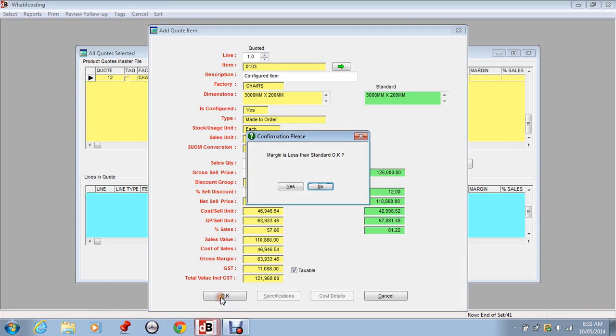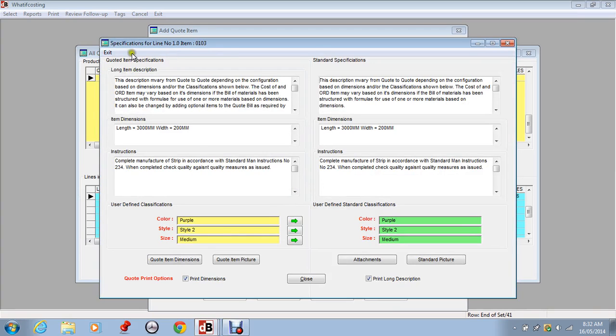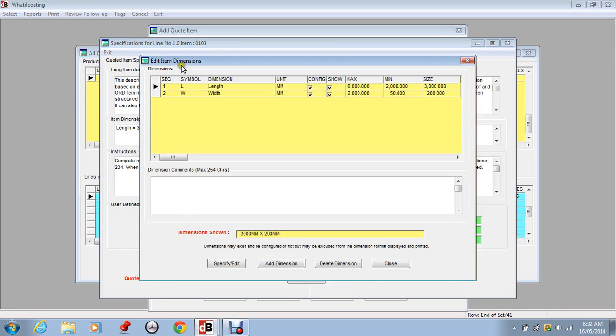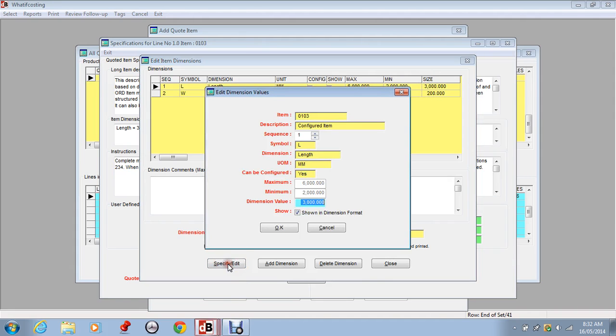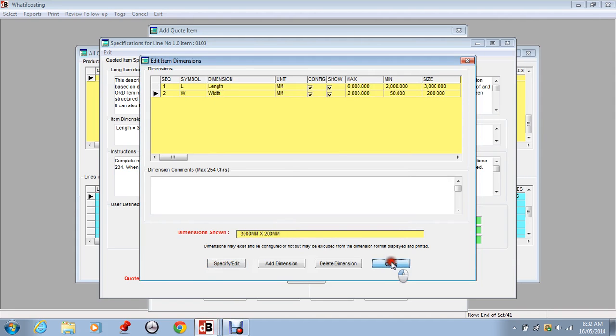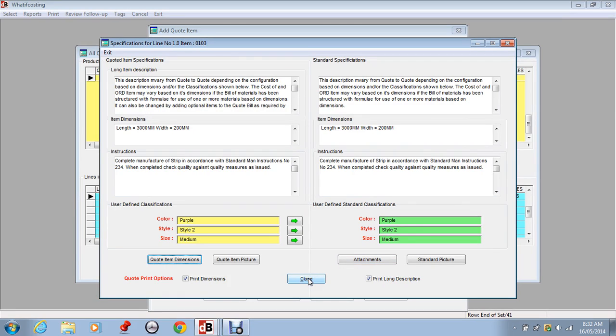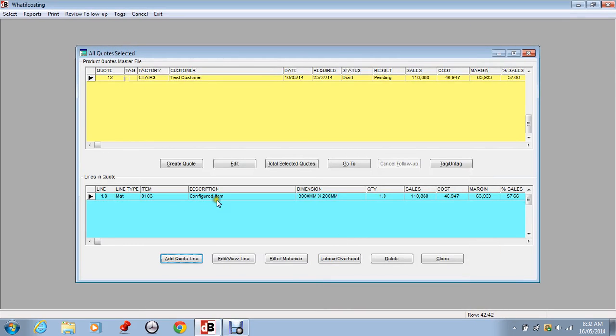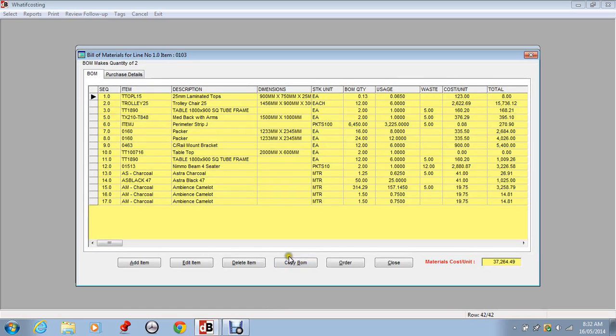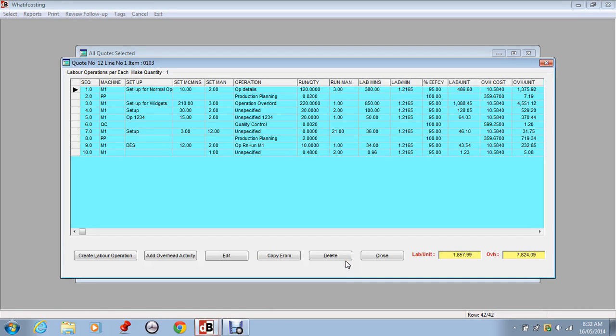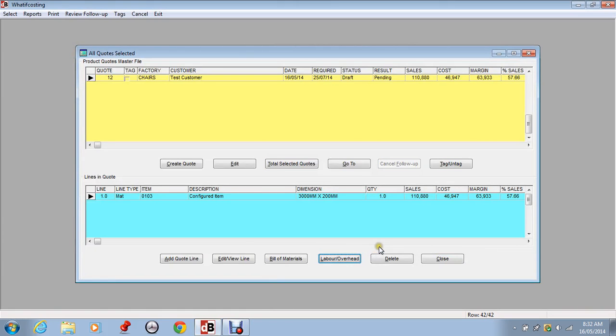okay. We come to a specification screen where, amongst other things, we can specify the dimensions, length and width. These are the dimensions. We can modify those if we wish, and so that you can create a special quote configured to customer requirements for this particular item. You can further configure its bill of materials. You can further configure its labor operations, so that what you end up with is a totally customized quote item for the particular customer.